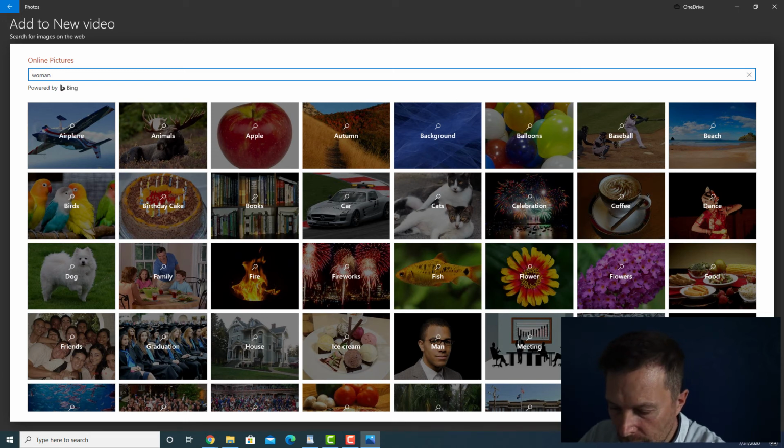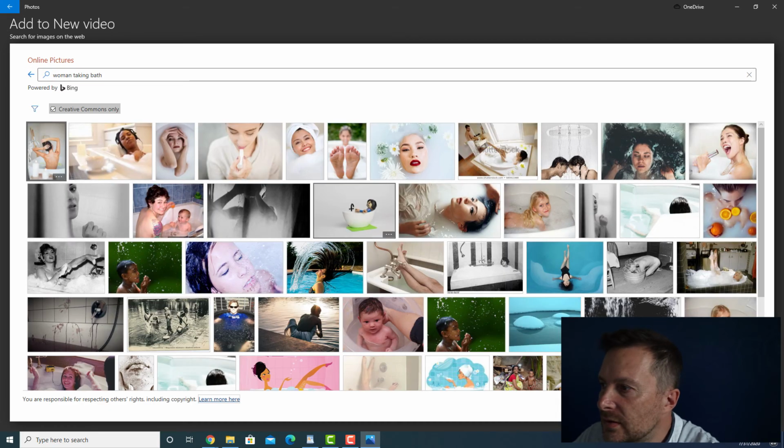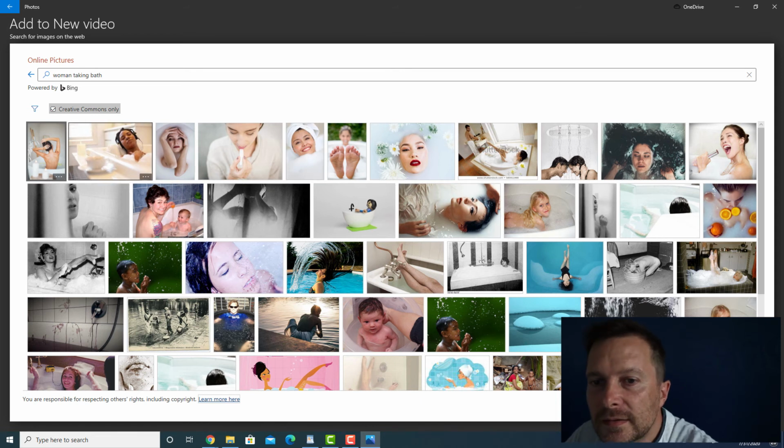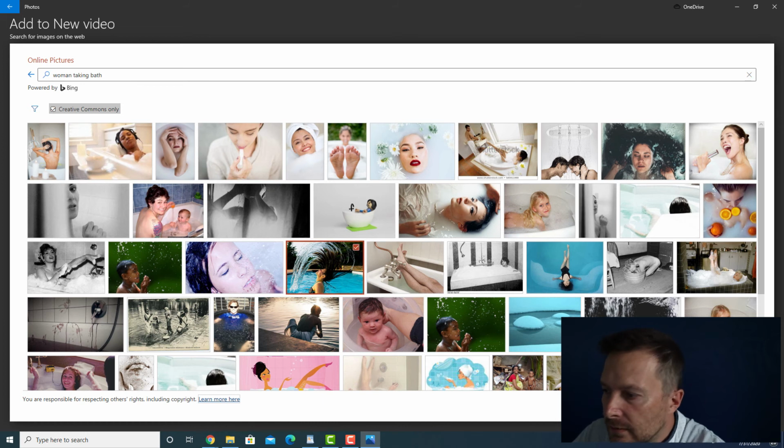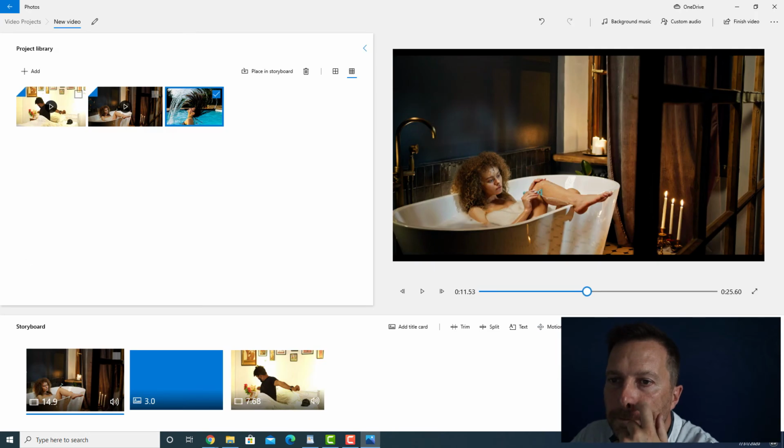So you can say woman taking bath. Let's see what you see. You have so many possibilities in here. You can select the Creative Commons only, so that it only selects images that you can use for free. And so yeah, let's take what a funny one. What could be? I don't know. I like this one. So insert one.